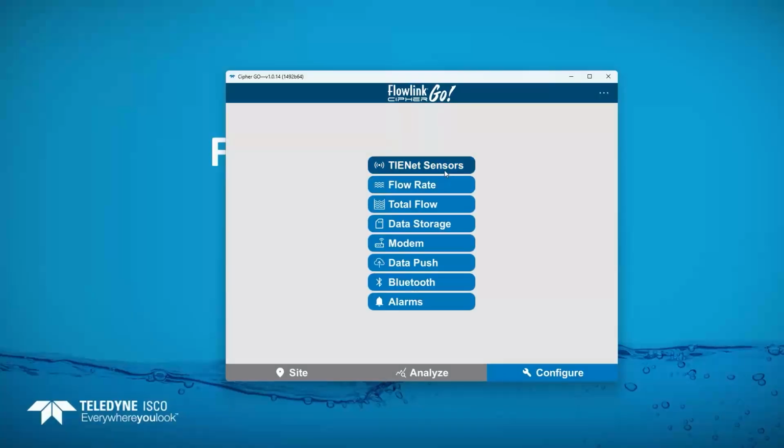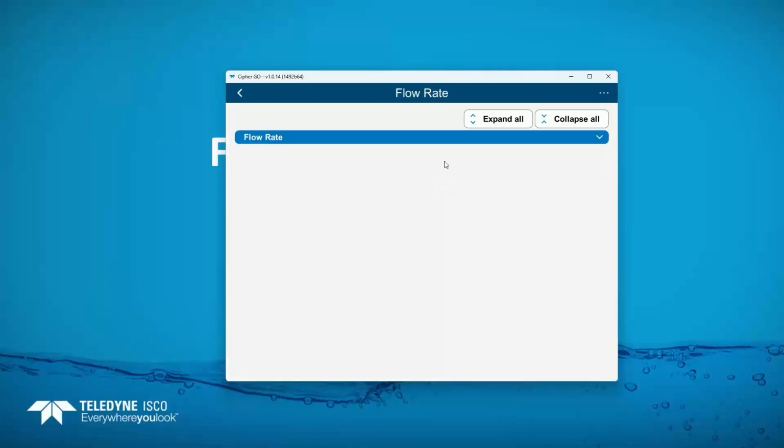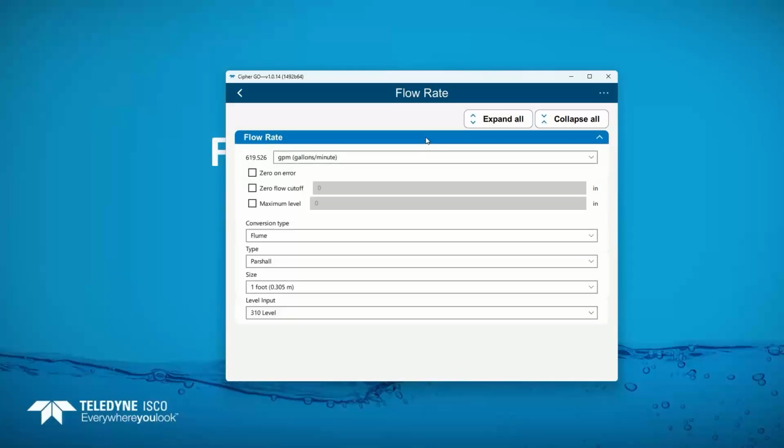The next thing you're going to want to do after you scan your TiNet sensor, set up your units of measure, and make sure it's working with your diagnostics, is go ahead and set up your flow rate. Now, if I have more than one sensor, I'll have more than one flow rate listed here. But I have one sensor, so I have one flow rate. Opening this up, I have everything I need to know. This is my current reading right now that I'm getting from putting in a partial flume, a 1 foot partial flume.